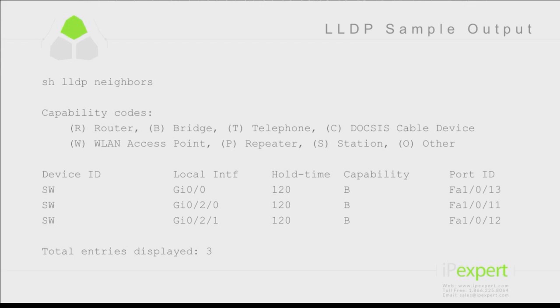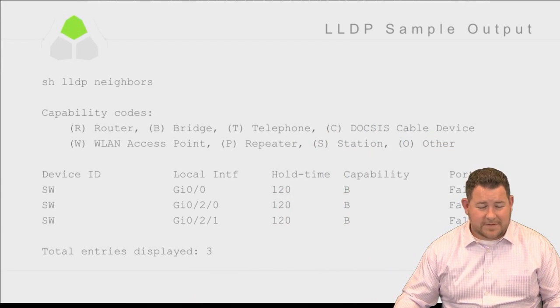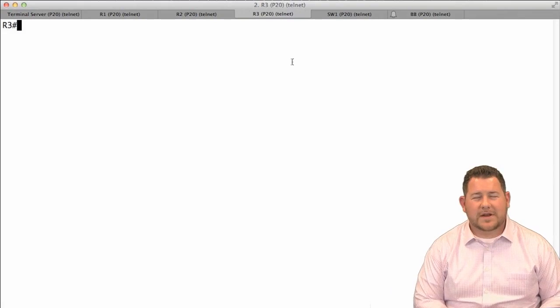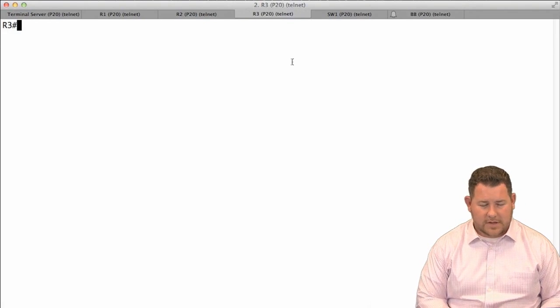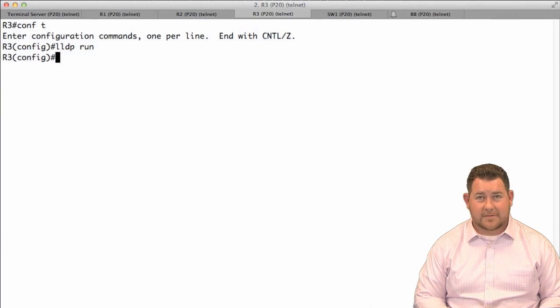We have switch on gig 00, switch on gig 020, and switch on gig 021. And you know what, it might be better to show you from the command line, so maybe we don't have to see all switches here. So let's pull up a command line real quick and have a look and see some LLDP. Of course, remember I said LLDP is not on by default, so we have to go ahead and enable that. I've done that already, but the command will be LLDP space run. That's it. That's all there is to it.